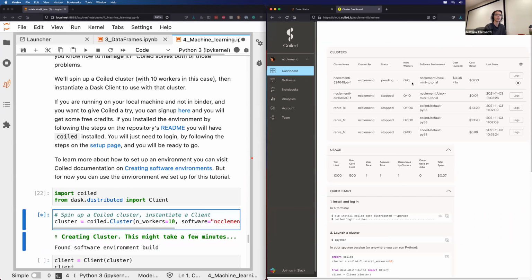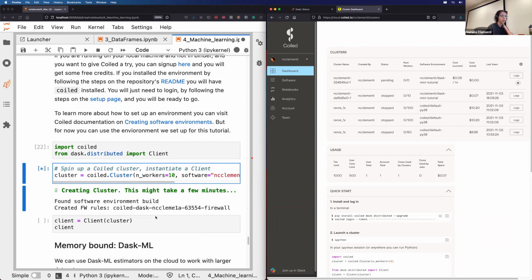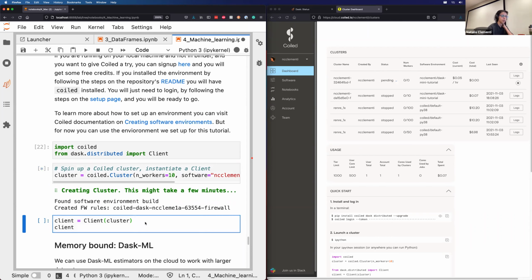Here, you see that this is spinning up a cluster on AWS. And I'm requesting 10 workers. Probably each of those might have 2 threads. And by default, I think it has 4 gigs of memory for each worker. So we'll see as soon as it runs. This might take 2 or 3 minutes.